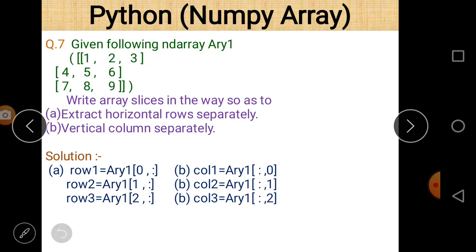Next, this is again a question related to array slicing. There is an array named ARY1 with elements 1 2 3 4 5 6 7 8 9, and we have to write array slices so as to extract horizontal rows separately and vertical columns separately. So in this question we have to extract horizontal rows and extract vertical columns separately.